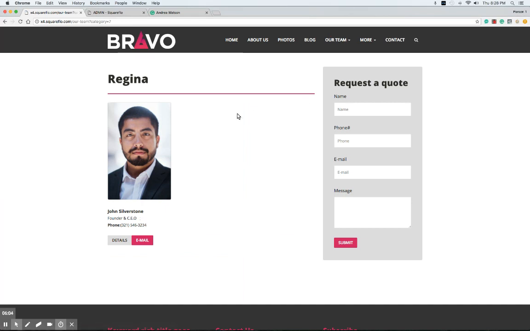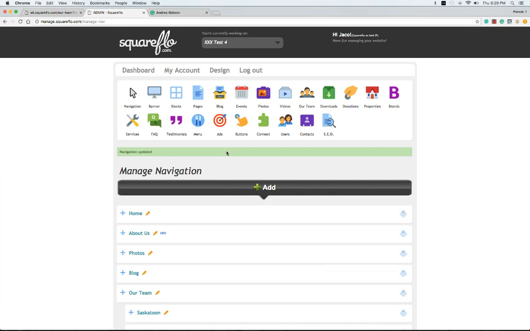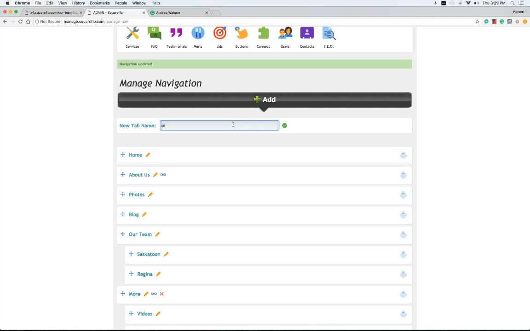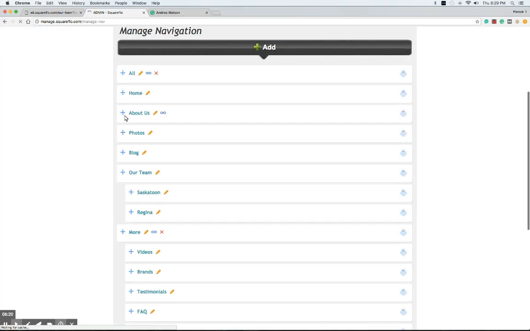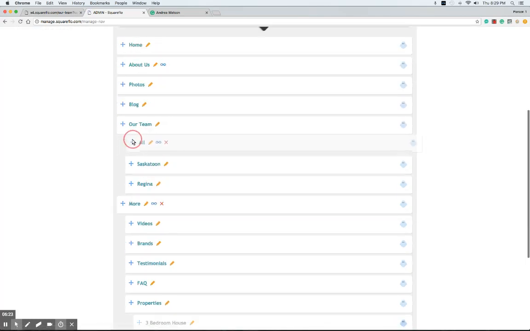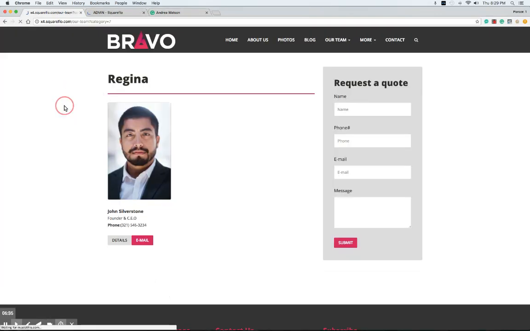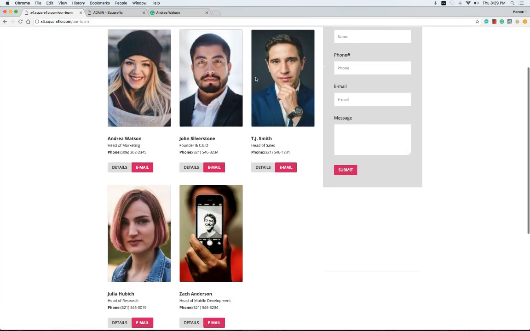Now you might be asking what the heck happens to all the other team members? Well, you would have to just make sure that they're assigned to a category, or what you could do is you could use the navigation module, create another tab, call it All, hit the green check mark to activate the tab, and then move this tab underneath the Our Team tab, and then click on the link and just link it to Our Team. And then that should give you an option in your navigation to allow your visitor to either view certain categories or to view all. Hopefully this video was helpful.